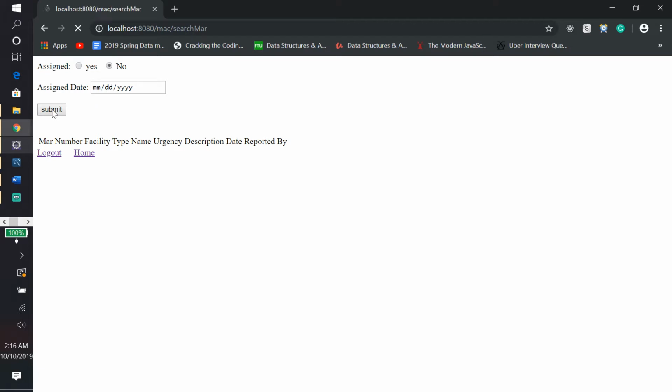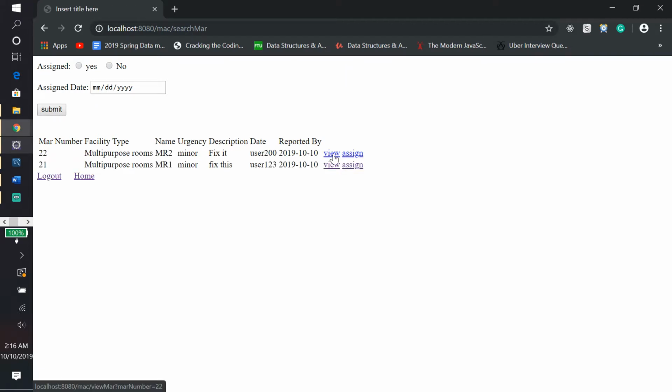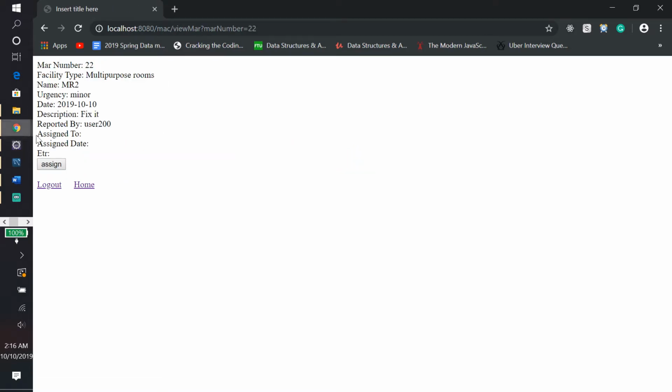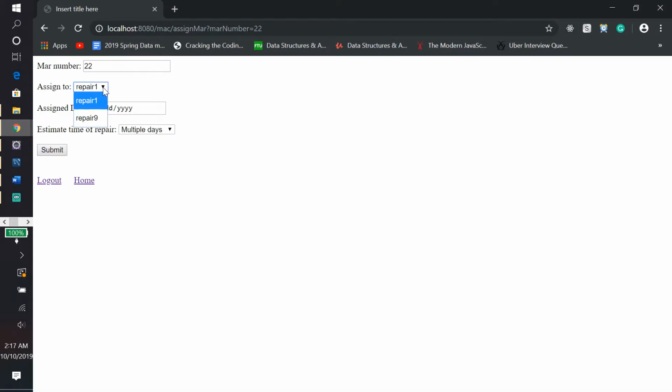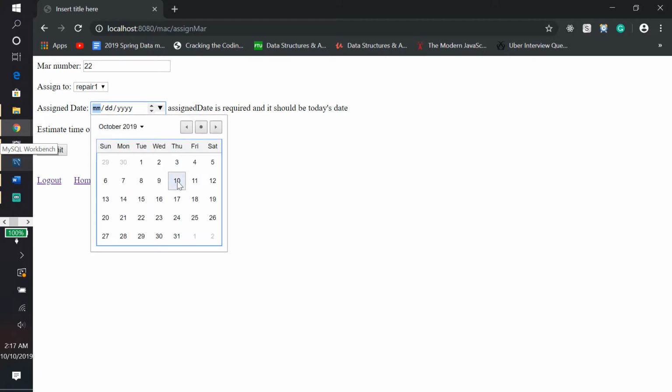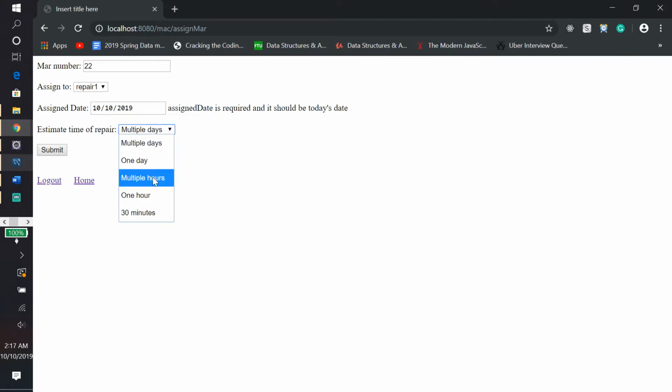Now let's assign a mark for the user. Before that, let's see this mark. See these fields are empty. Now let's assign this to a repairer. Currently we have like two repairers in our system. So let's assign mark to repairer 9. And there is a data validation like this. It should be today's date. Let's select today's date. Let's select 1 hour.